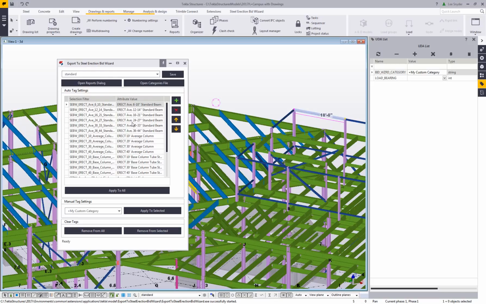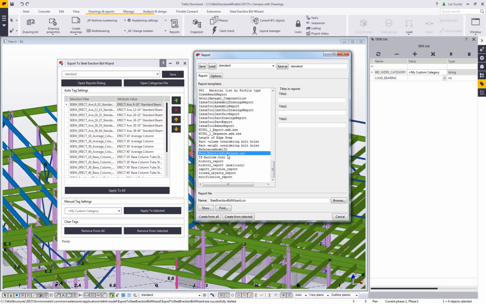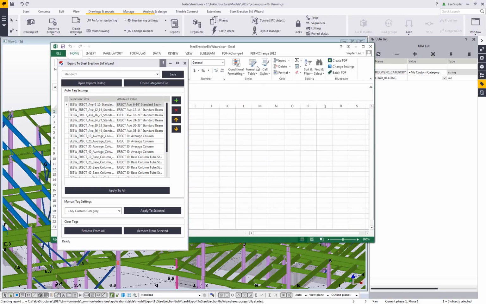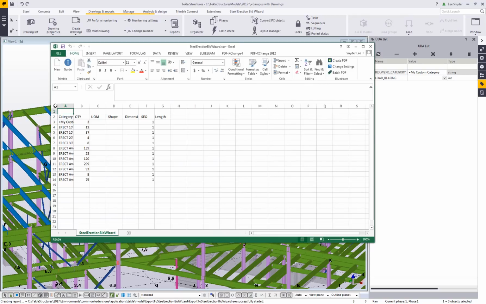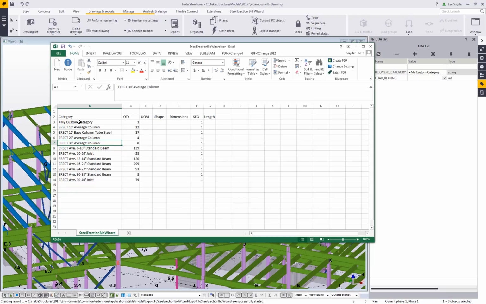Of course you can save any of these settings that you set up. Now if we want to export this information from the Tekla model, like I said, I can just click on the Open Reports dialog box. Essentially that's just launching this command right here. Then I can scroll down, and here I have this Steel Erection Bid Wizard export. It's a file that's created in the format that's required to bring it into the Steel Erection Bid Wizard. So I can click on Create From All. That's going to go through, find these categories, quantify them for me, and place them here in this list. Let me modify this here. All right, and then here I can easily see the category name and the quantities.